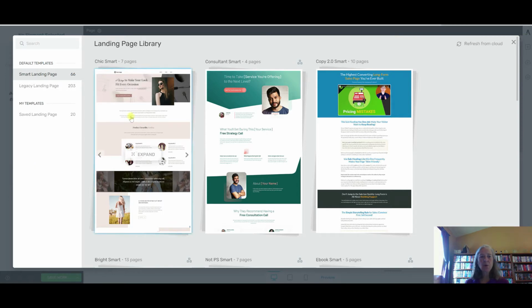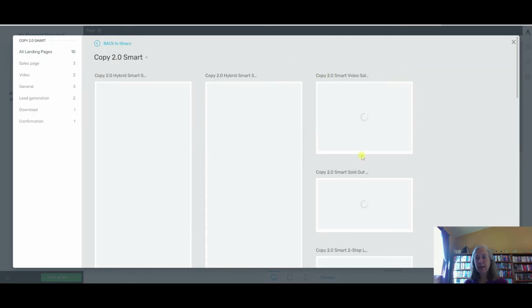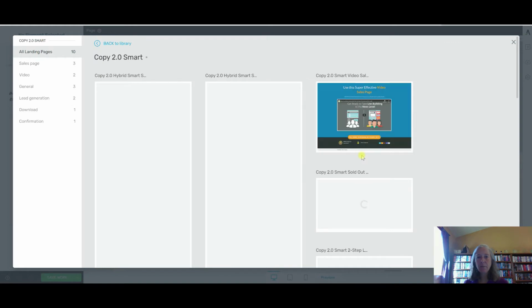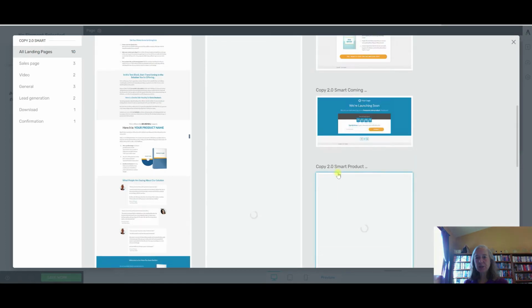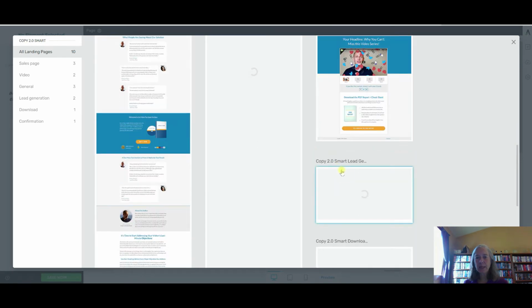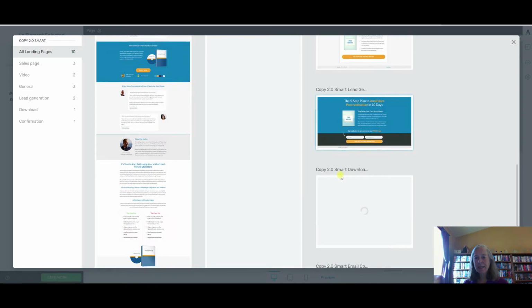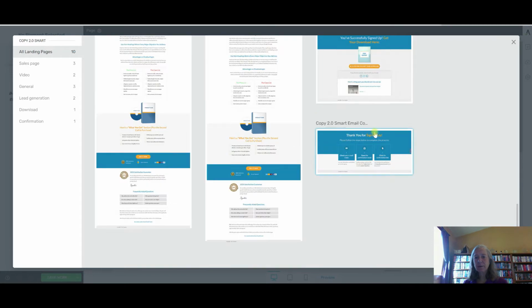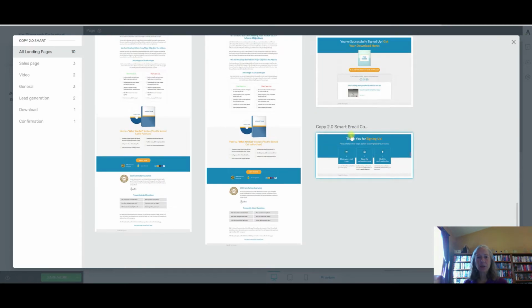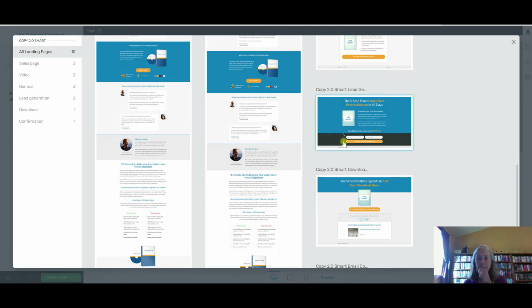Now, this Chic Smart has 7 pages, the Consultant Smart has 4 pages, and Copy has 10 pages, so let's expand this and see what all is in there. You can see here that there is a video sales page, a sold out page, coming soon, and smart products. Then there's the lead generation page and download, like a thank you page, and then an email confirmation page. So this has quite a few options in here.